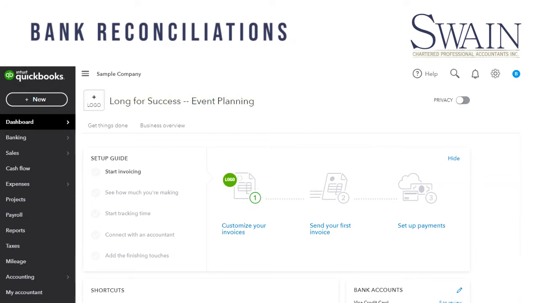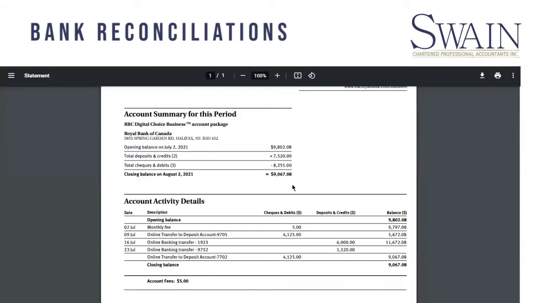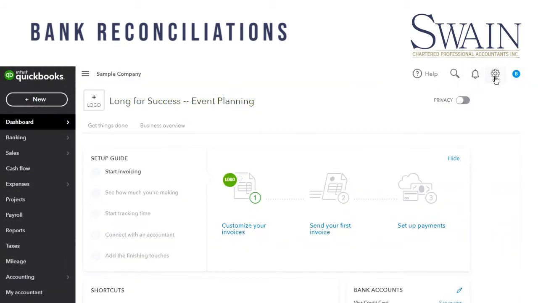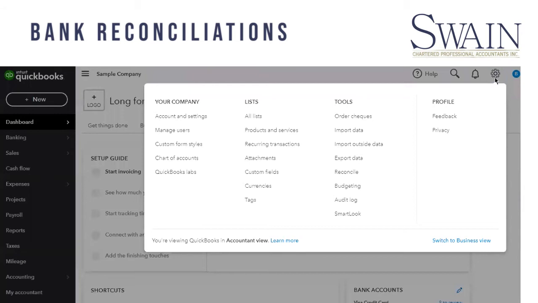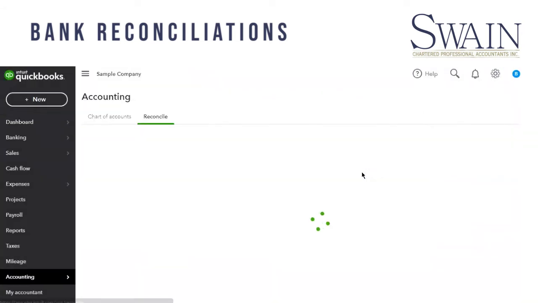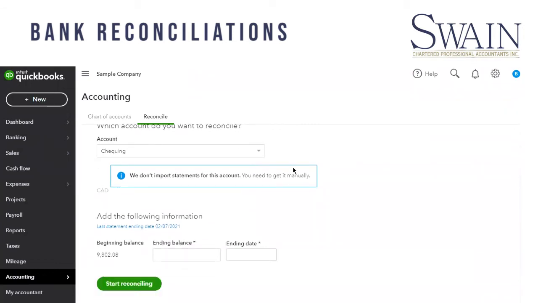Okay, we'll start by logging into our online banking and downloading a copy of this month's bank statement that we want to reconcile, which I've already downloaded. Once we have this, back in QBO, we'll click on the gear icon up in the top right, and then choose Reconcile under the Tools column. This will bring us to this screen, where we will enter the ending balance and ending date from our bank statement. We can also see that the beginning balance already has a figure which is based on the ending balance of the previous reconciliation.